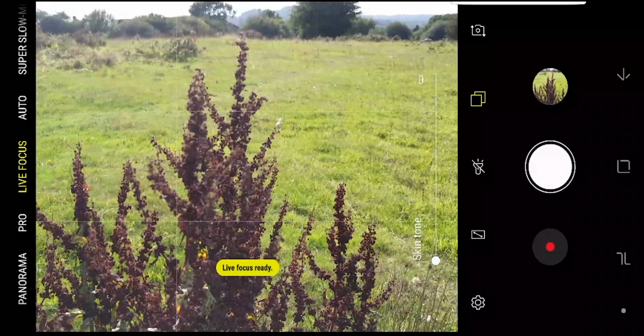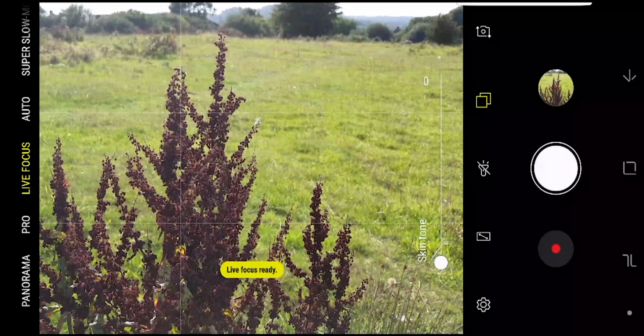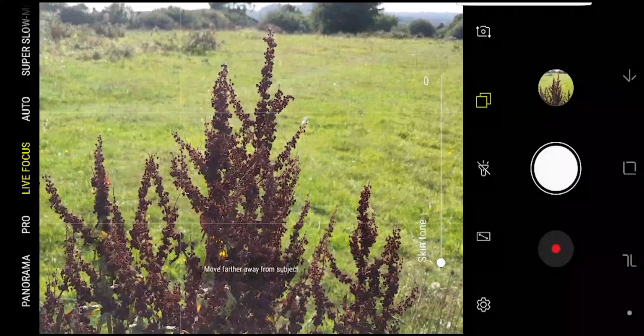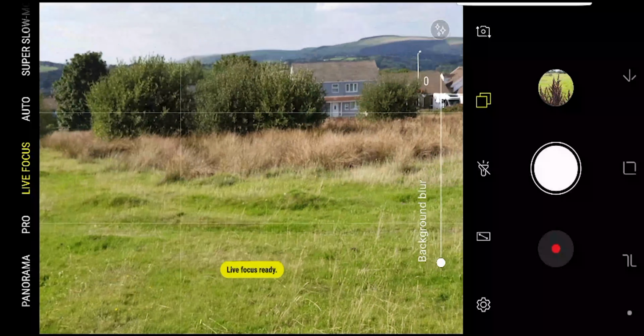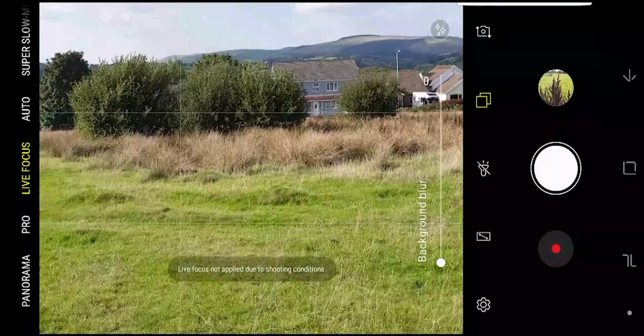This option here at the top adjusts for skin tone. If you press that, you can adjust for skin tones if you're taking pictures of real human people. But I tend to find that this varies, and it's not a brilliant feature in my opinion.